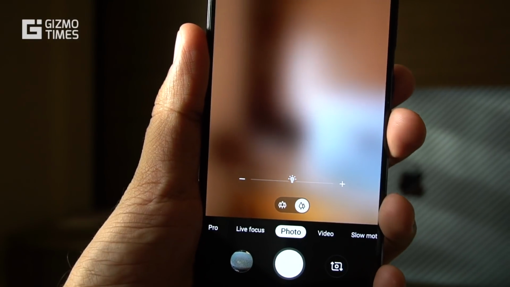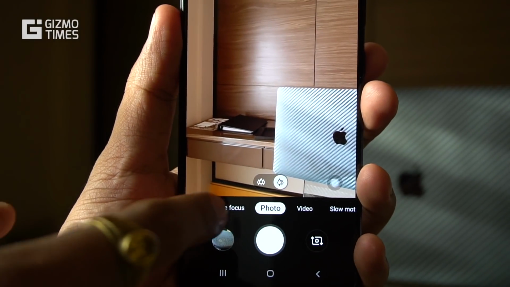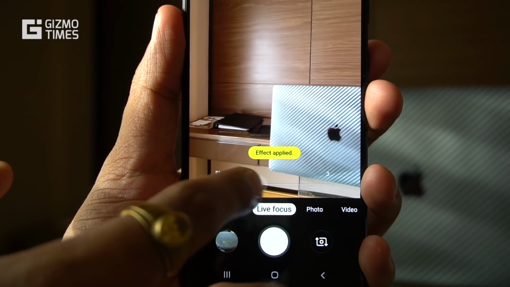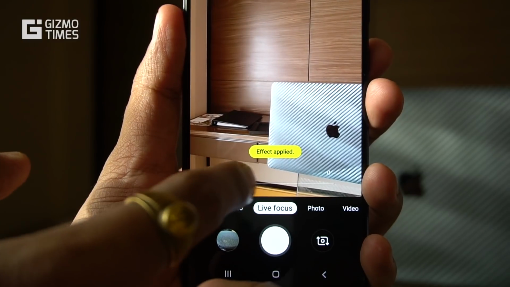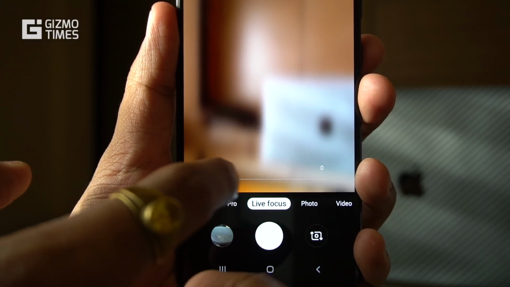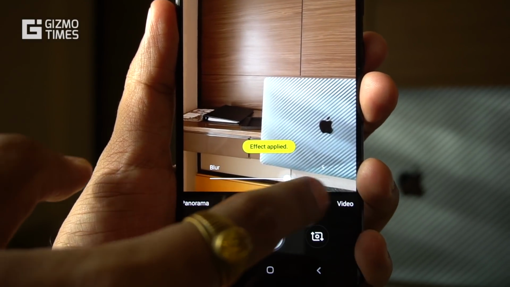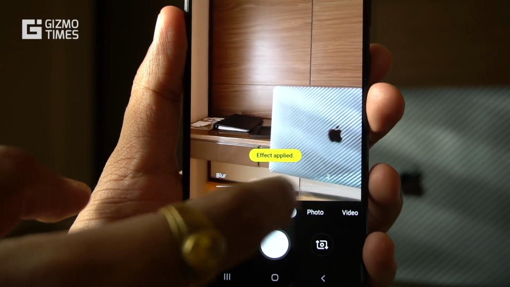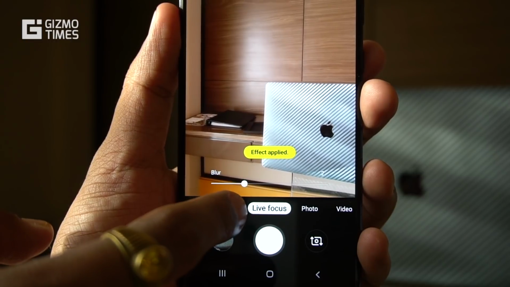So here you can see it's easy to switch between the regular mode and the wide angle mode. It's just a simple tap on the camera app towards the bottom. This is the live focus, where this effect won't really help when you don't have a face in the focus. It will try to find a face. If it doesn't, it will still try to give that blur towards the background, but it won't work that well, because on objects the live focus won't work well.